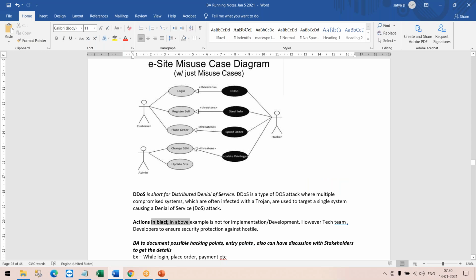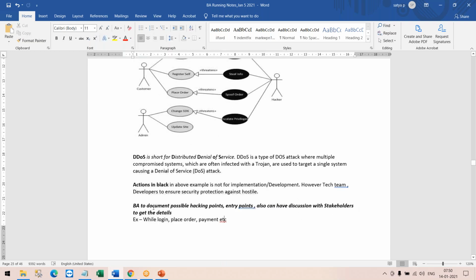Actions in the blank, what does it mean? It's not for implementation. You don't want the development team to implement these blacks. They have to implement all of those in the non-black ones, the gray ones or the white ones. However, the tech team has to ensure the security against it. So as I said, the BA has to document the possible hacking points, and can also discuss with the stakeholders to get the same. Like a payment or providing some banking information, which is confidential, sensitive information.